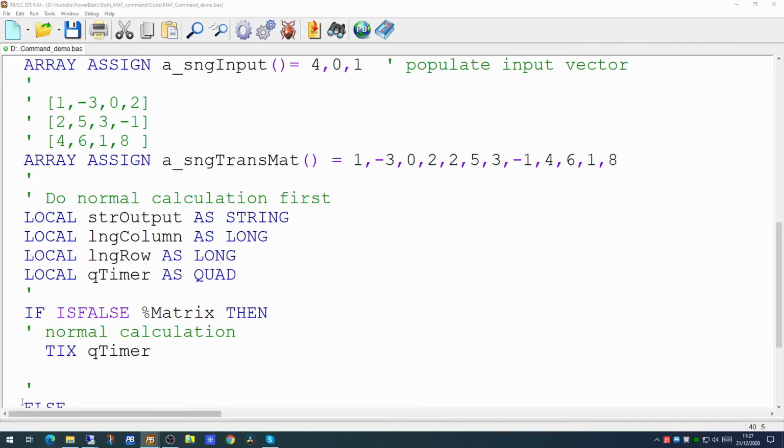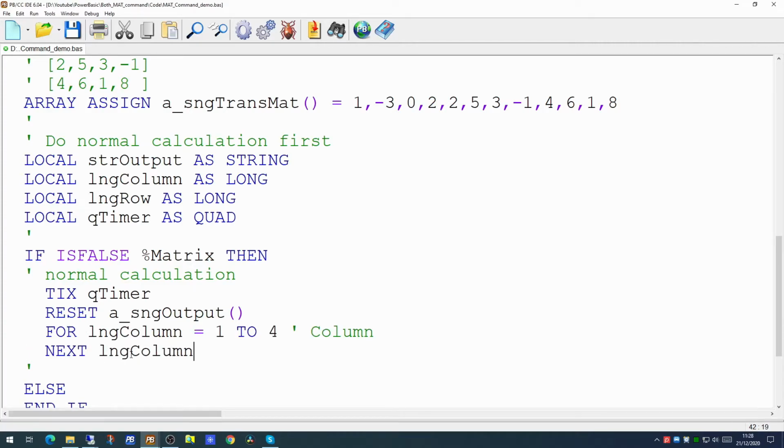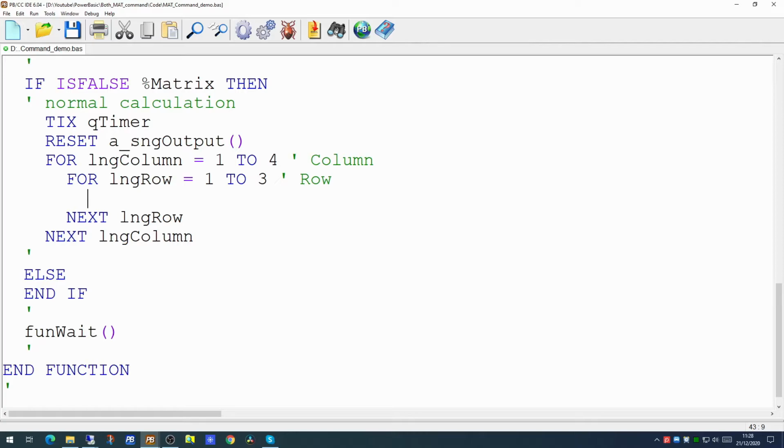Next thing to do is we will reset all the values within the array of our output. Since this is a single array, this will set the value in each element to 0. Now, since our output is going to have 4 elements in the array, we want to calculate for each of these. And we're going to treat these as columns. Simple for next loop from 1 to 4. And for our row calculation, we will do a for next loop for the rows. And this is where we do our calculation.